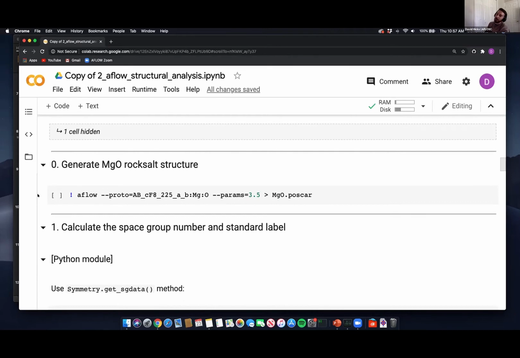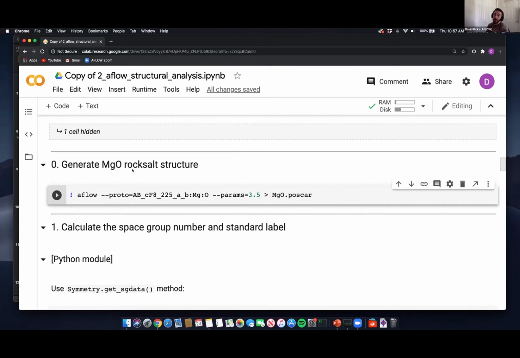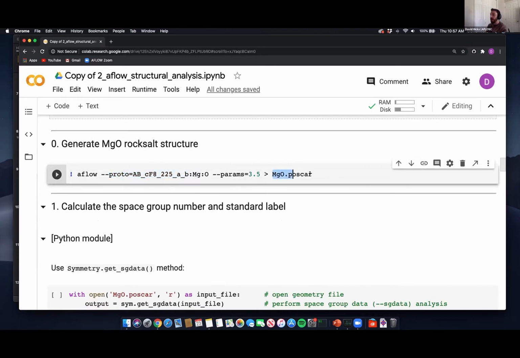So the first thing we need to do is generate a structure. I'm actually going to talk about how we generate this later, so you're just going to have to take my word for it in this case. If you run this cell, we're generating the magnesium oxide rock salt structure. Again, I'll go over this a little bit later. We've saved this to a file, mgo.postcar.